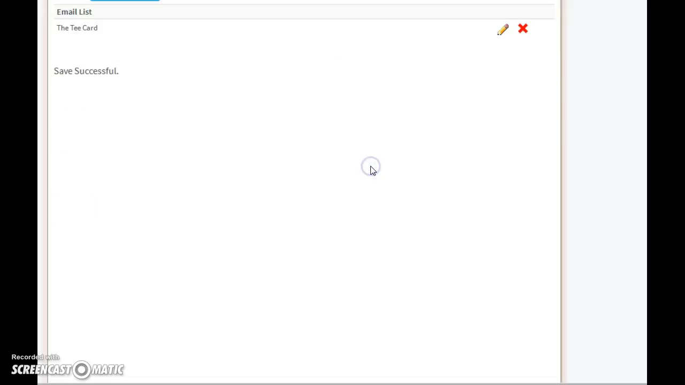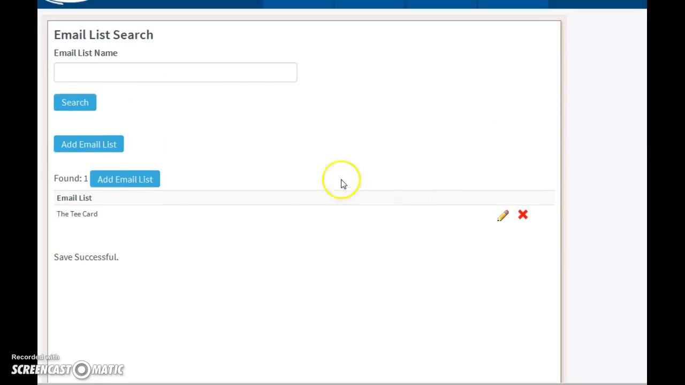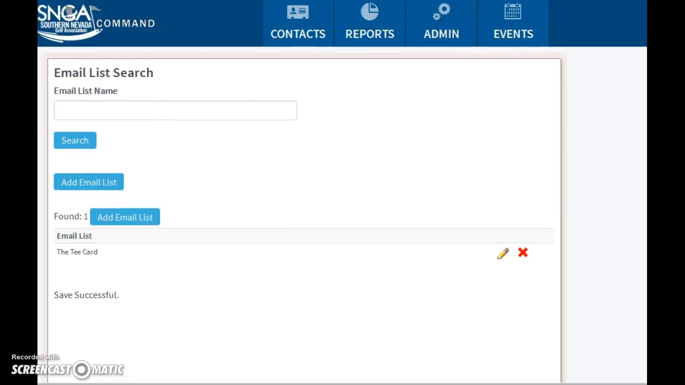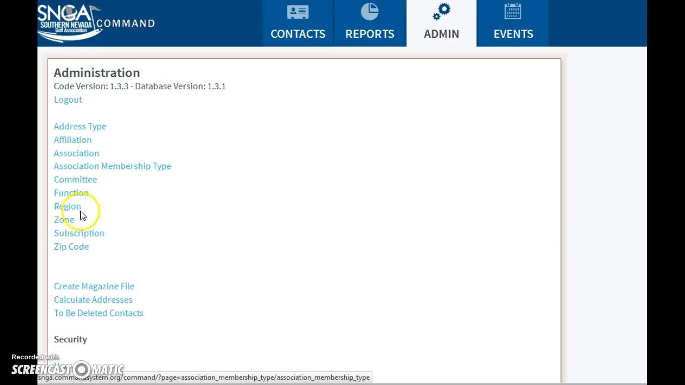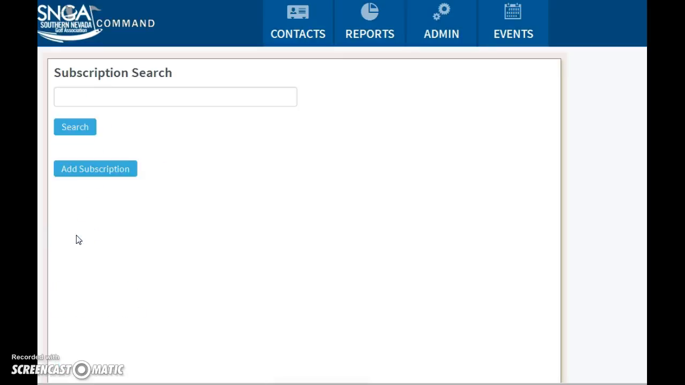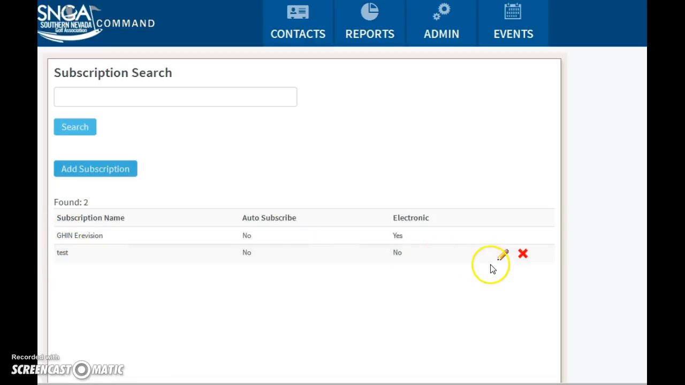So now I have a list set up in Mailchimp. I have an external email list defined. Next thing that we need to do is we need to connect this external email connection to a subscription in Command. So I'm going to click on Admin and Subscription, and let's take a look and see what subscriptions I have. So I have a subscription called test.